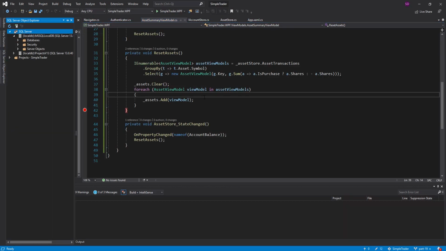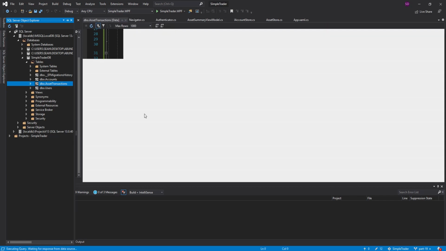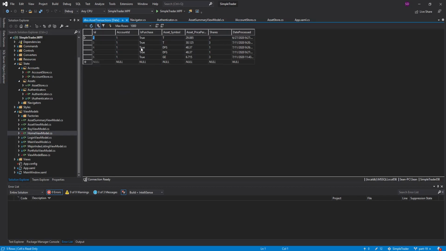Now, one last thing I want to try out is I want to go into my database and put a sell transaction in the database. So let's go into our database, and this is the asset transactions table. Let's look at that data, and this is actually a cool use case. So now I have 2 purchases for DFS. I think that's like Discover Financial, and they're each 1 share. So let's go ahead and make this a sell like that, and now it's going to evaluate to 0 shares.